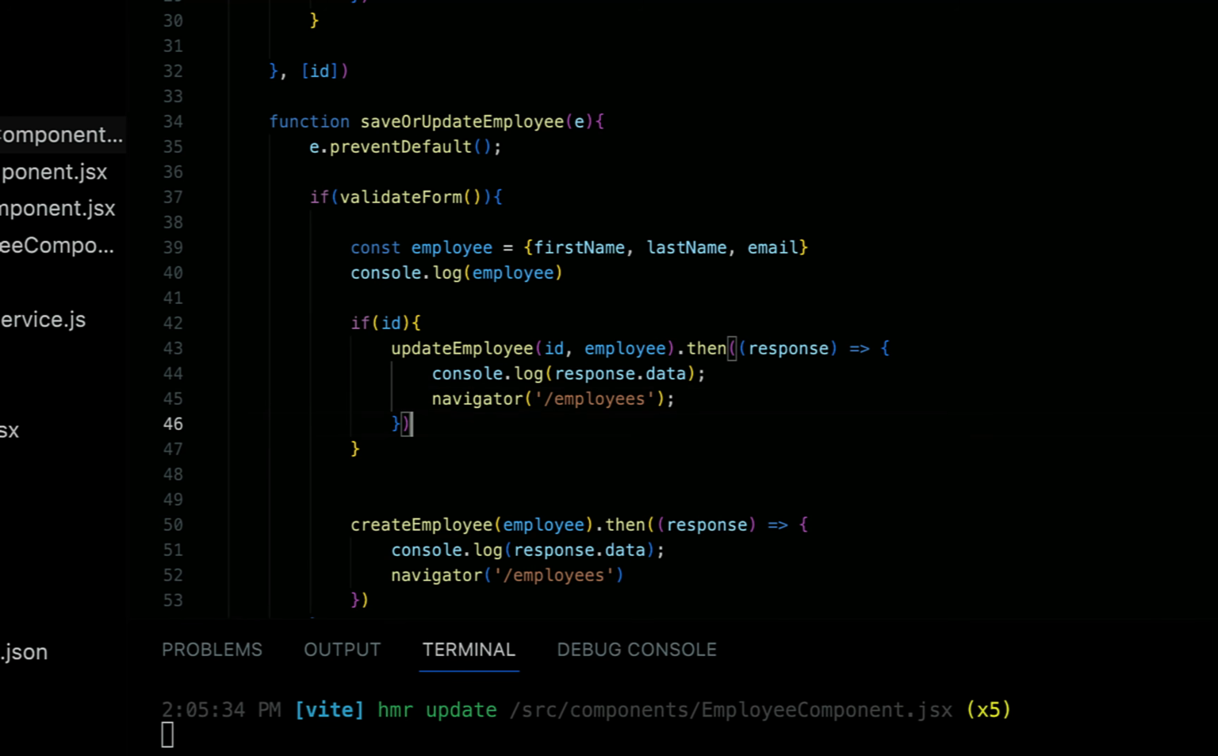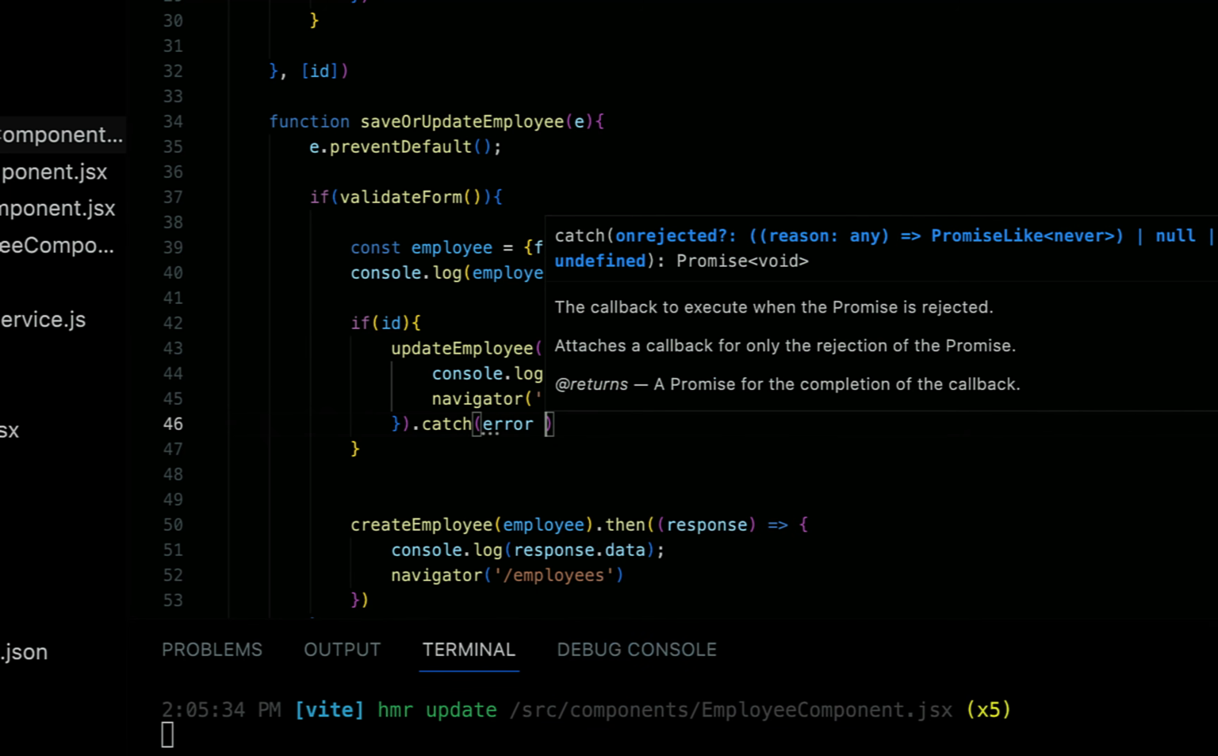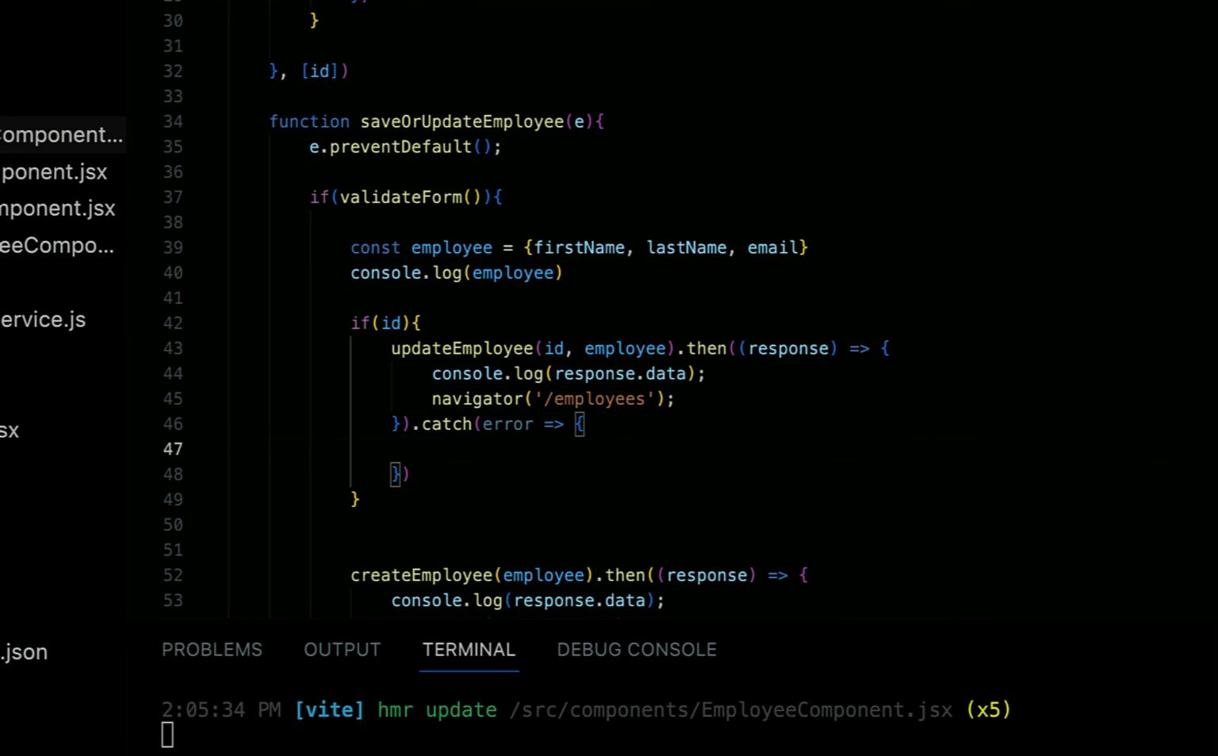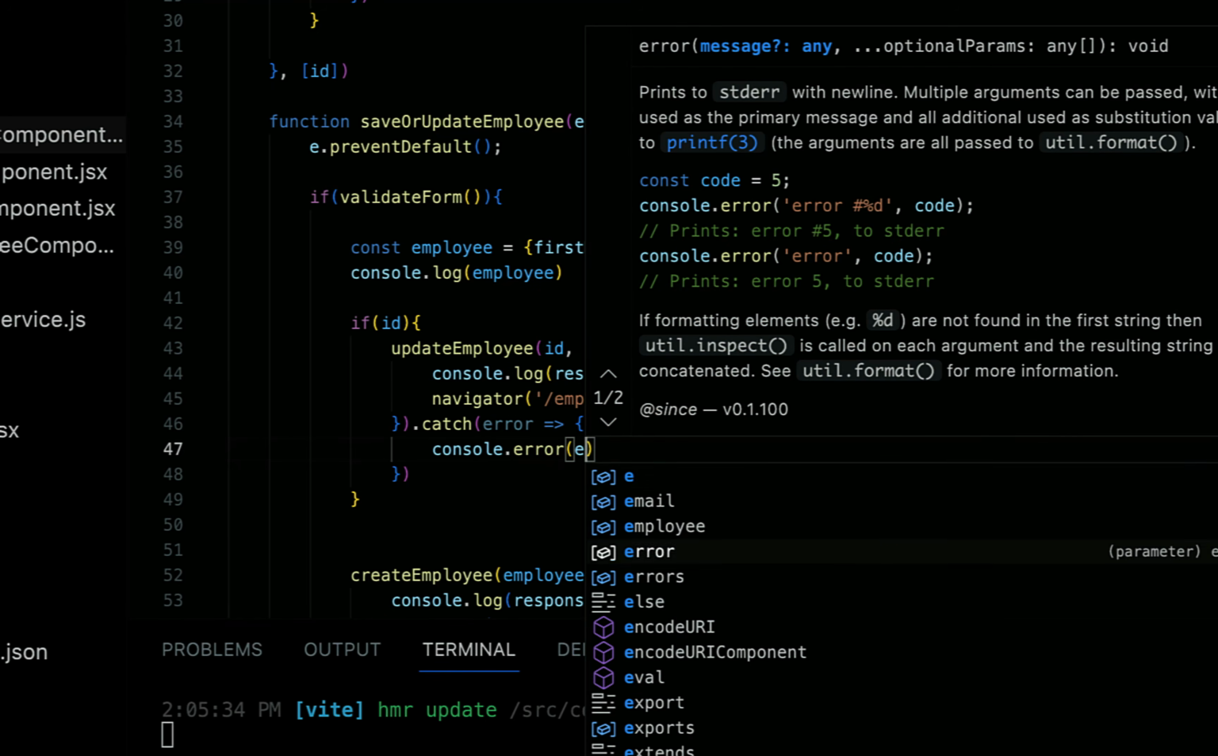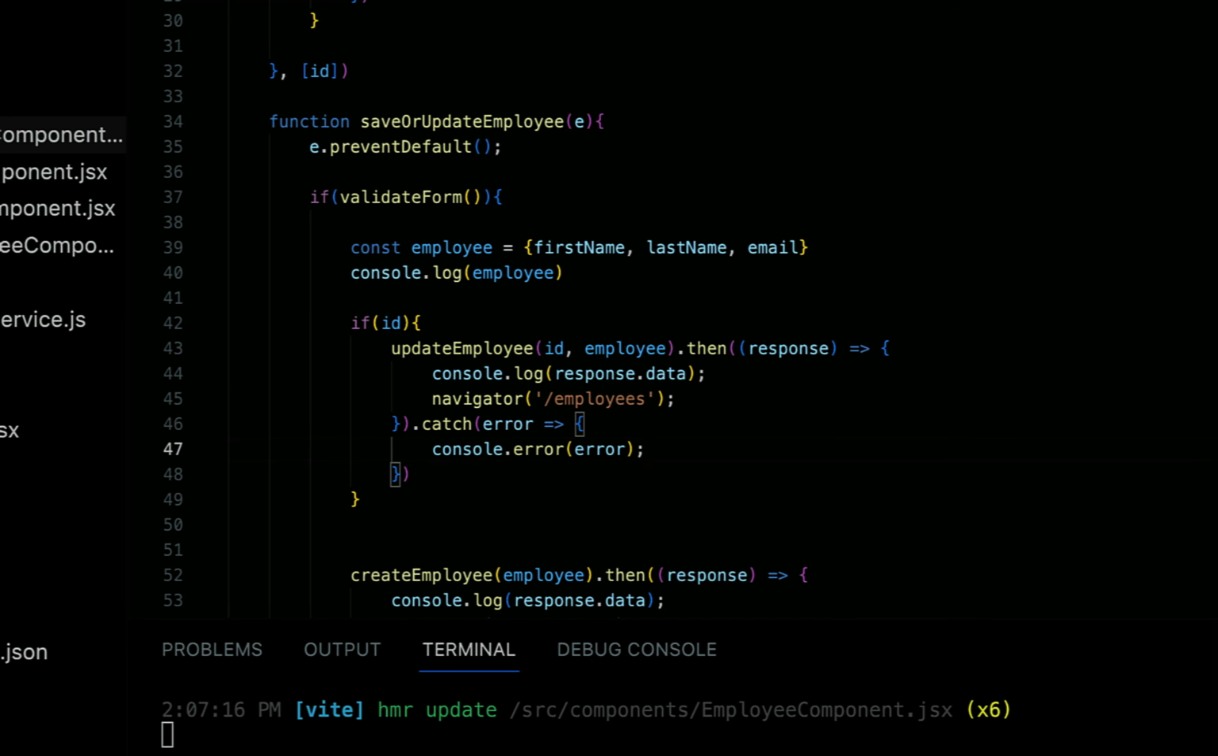Perfect. So here let us also have a catch block. So catch and then error object and then arrow function, console.error and then pass error object. Perfect.